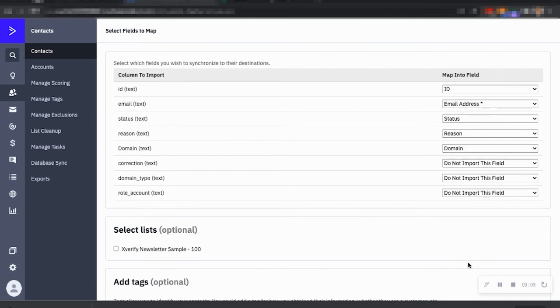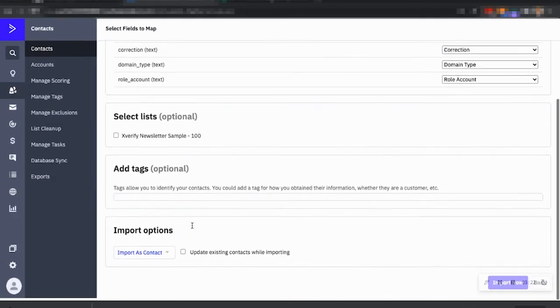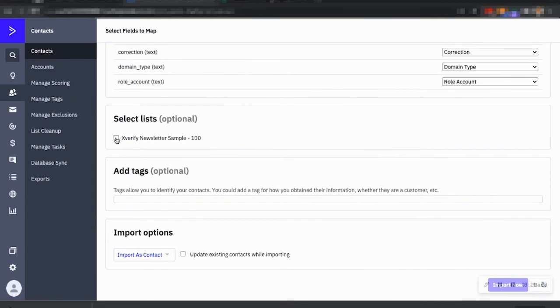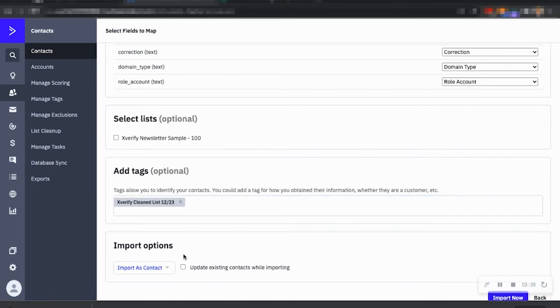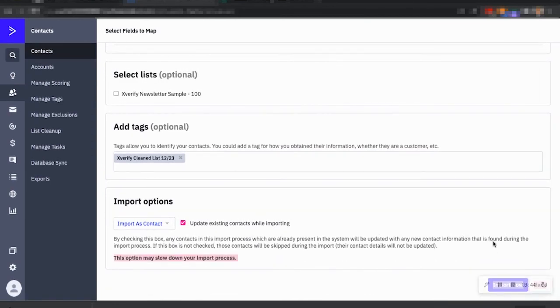Domain, correction, domain type, and then let's actually add the new role account field. So just a text input field. We'll click Save. We can add them to this list if we want to. We can add specific tags. Add today's date. Update existing contacts while importing. Then we'll go ahead and click Import now.